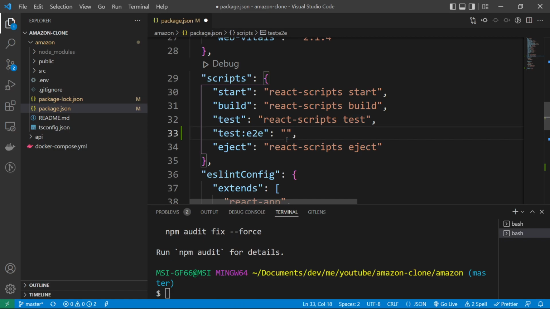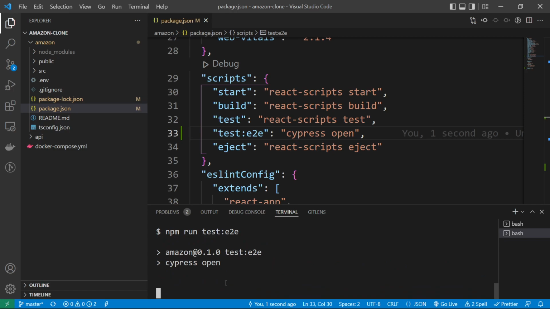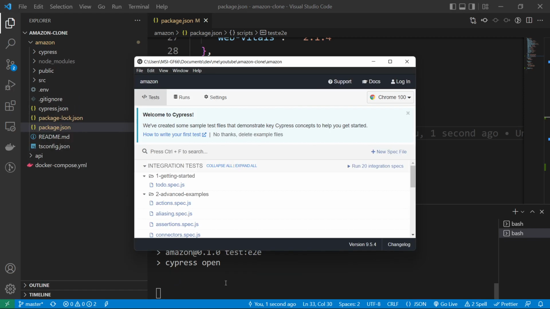So let's just change this to the Cypress open command. And the first time we run it, it will actually create some stuff for us. So let's just say npm run test e2e. And Cypress is probably one of the best or most popular testing frameworks in the JavaScript ecosystem at the moment, mainly because it's really easy to use and it integrates well with frameworks or libraries such as React and other things like Angular, as you've seen in the LinkedIn clone if you've followed that series.